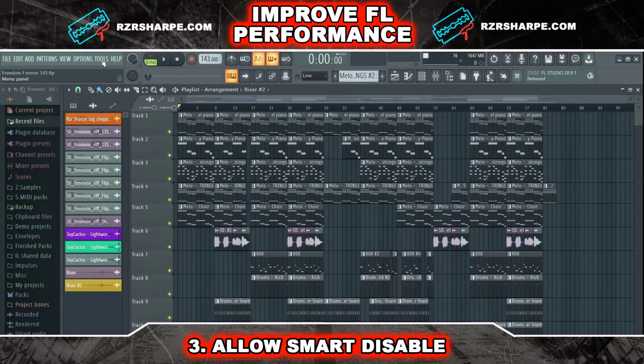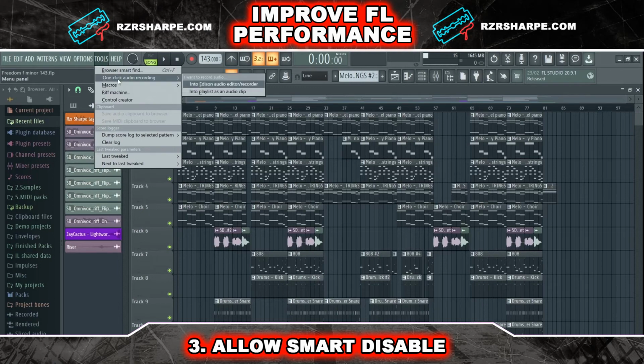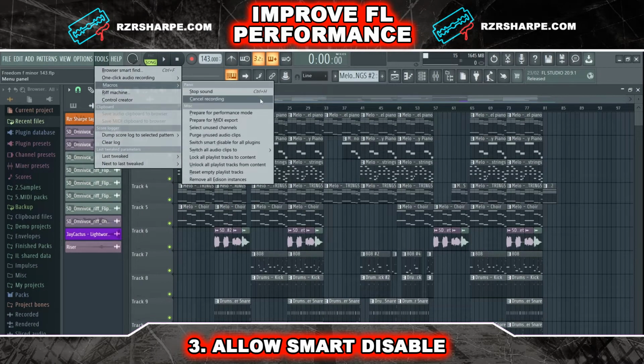Another good way to free up CPU power is to switch on Smart Disable. What this does is disable any VSTs that aren't being used and playing audio at that time. This obviously frees up CPU and could be a big help. To do this, click Tools, Macros, and switch Smart Disable for all plugins.